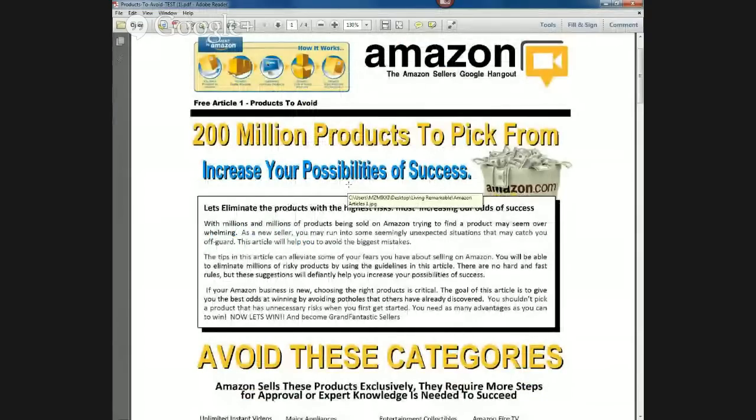So guys, we talked about it a little bit earlier. There's 200 million products to pick from. The purpose of selecting a product is to increase the possibilities of your success. It's your first product, maybe your second or third product, maybe your 10th product. But what we want to do is look at a lot of these products.